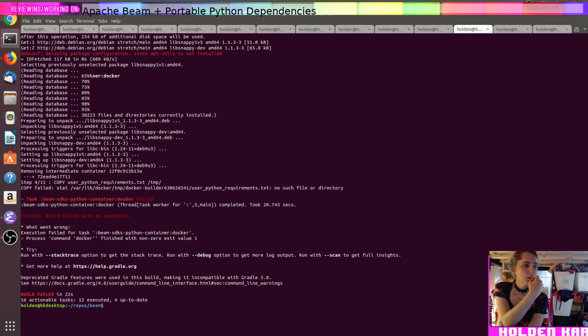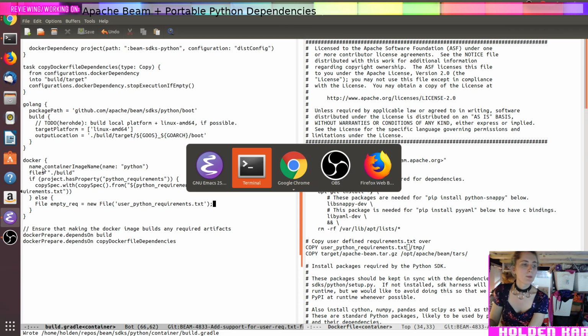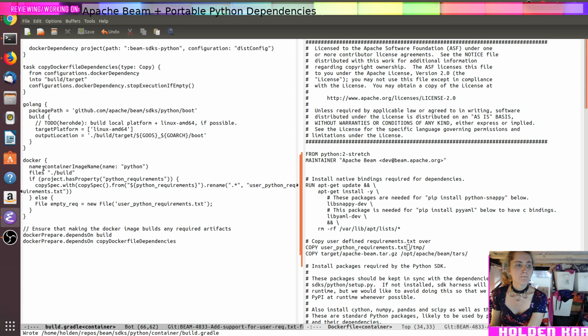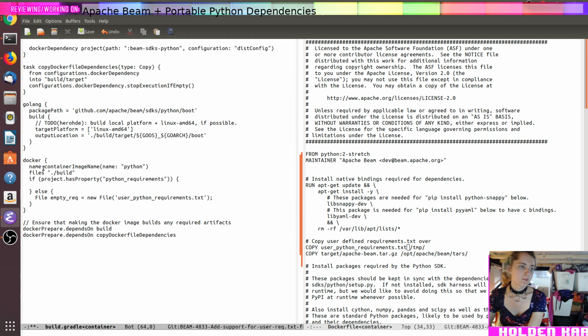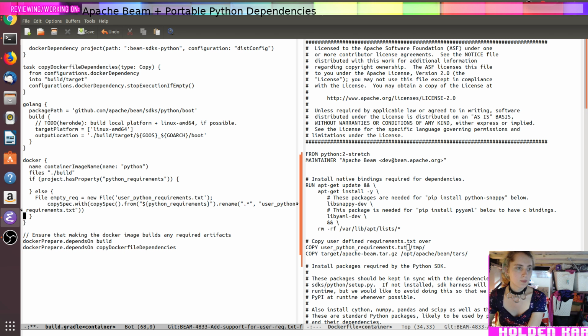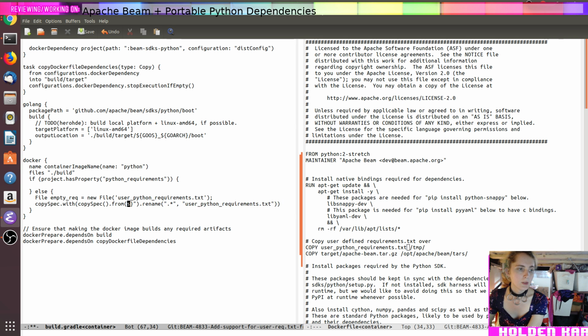So it says, yeah, no such file or directory. User underscore python requirements.txt. So it's not going to the right place. So I'd still need to make... It's not perfect, but... And then instead of a string, we'll give it empty underscore rec.